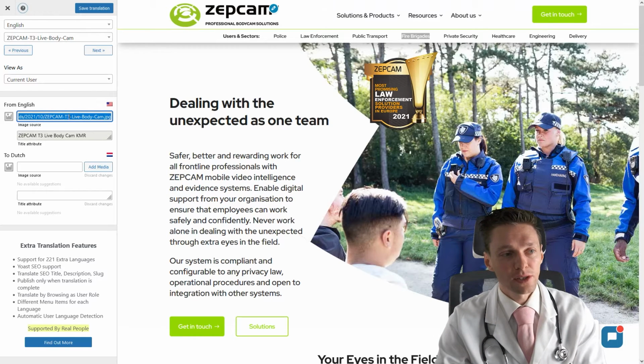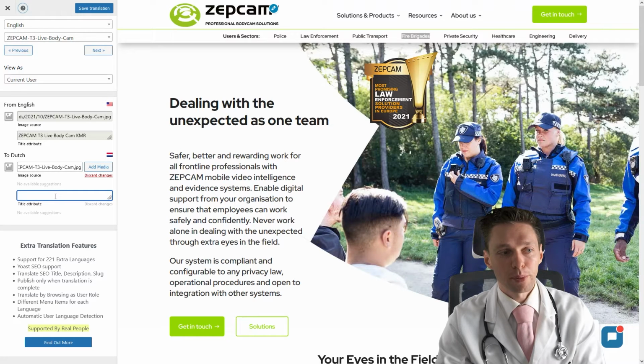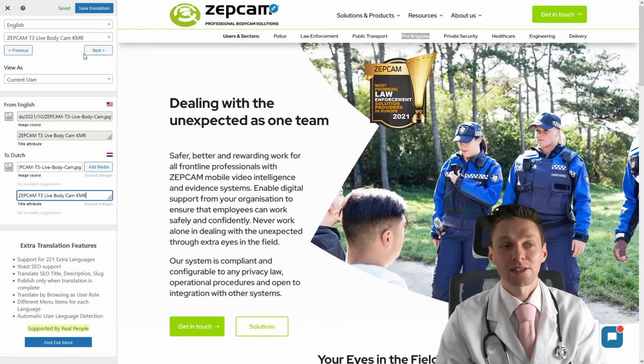In this way, you can just upload a new file, put it there, and press the title attribute. You can just change it, or the alt text, you can change it and save your translation right there. If you press next, you will go to the next file or image or button or whatever.